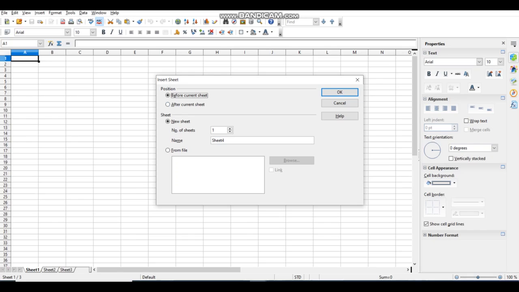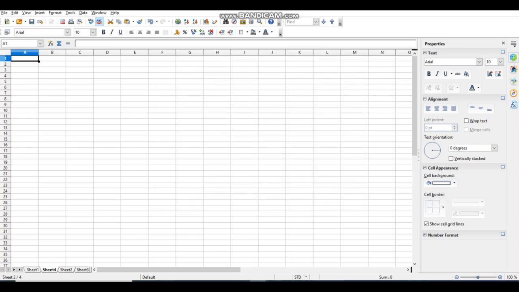Right now I am keeping after current sheet and click on the OK, and you can see here sheet 1, sheet 4, sheet 2 and sheet 3. From here you can easily drag and drop it. At the bottom now you can see you have 4 sheets, sheet 1, sheet 2, sheet 3 and sheet 4. Now right now I am in the sheet 4.